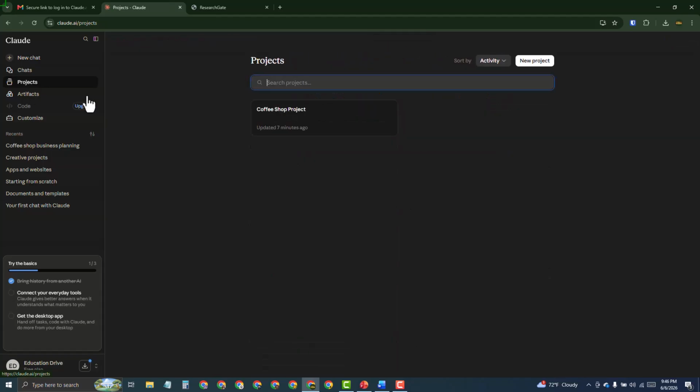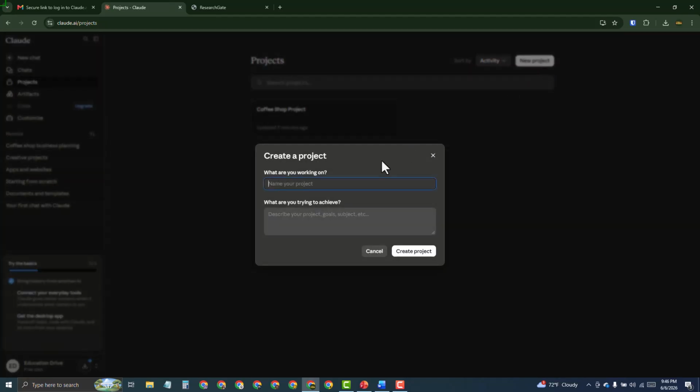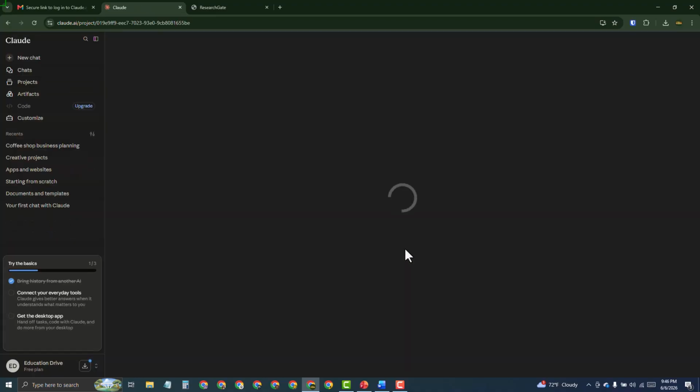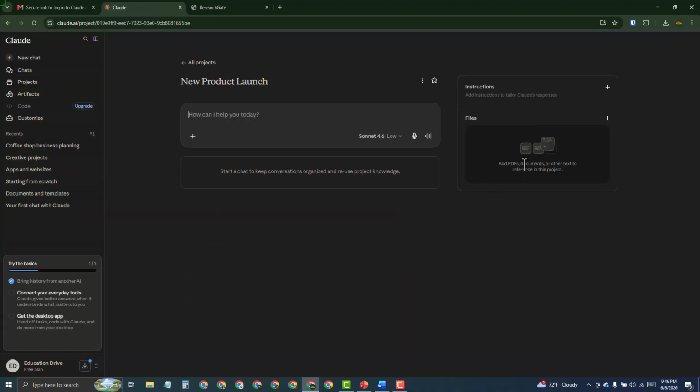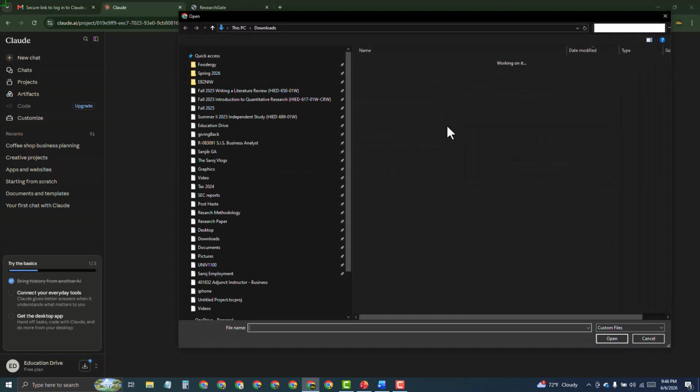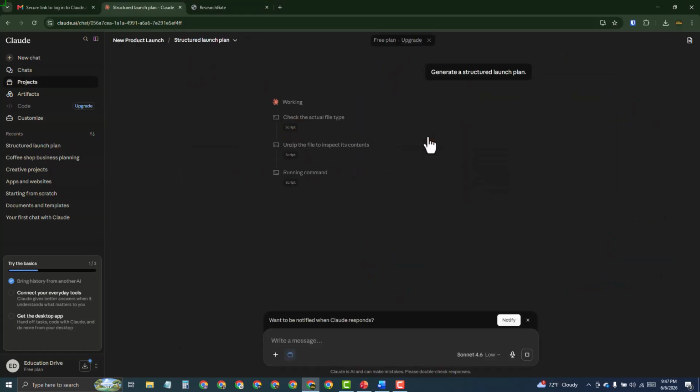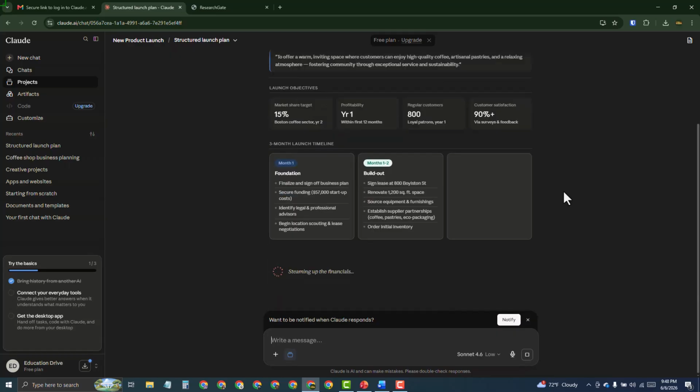So as an example, we will look at organizing a product launch plan for a small business. The first step would be to create a project folder. Now we can name it New Product Launch. Then upload a customer research PDF into the project's knowledge base. Then generate a structured launch plan, which automatically opens in the side-by-side artifact window.